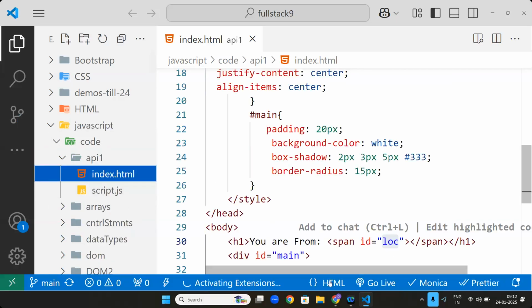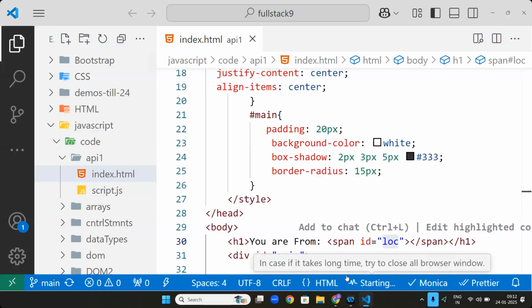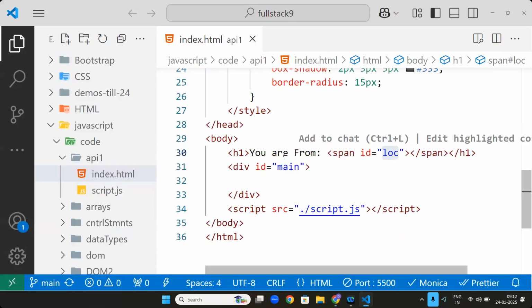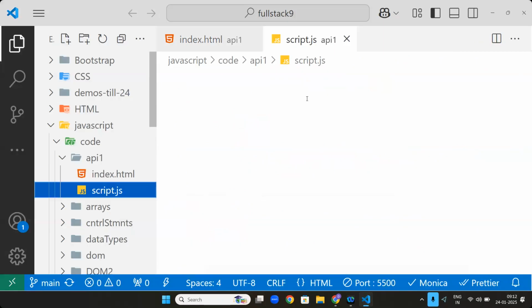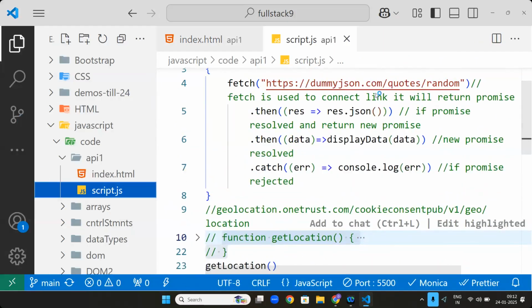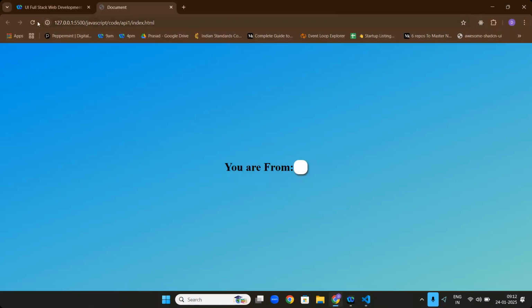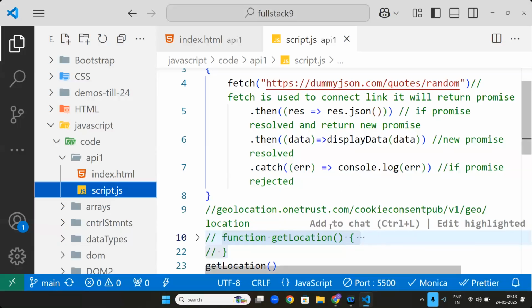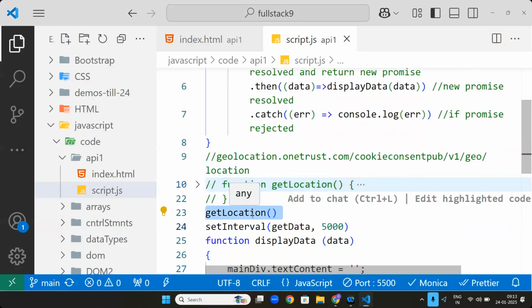API 1, index.html, go live. This is what I have tried. Why is it not showing? Function dummy JSON. Right click, inspect, console. Get location is not defined. So the get location error came. I will stop it.